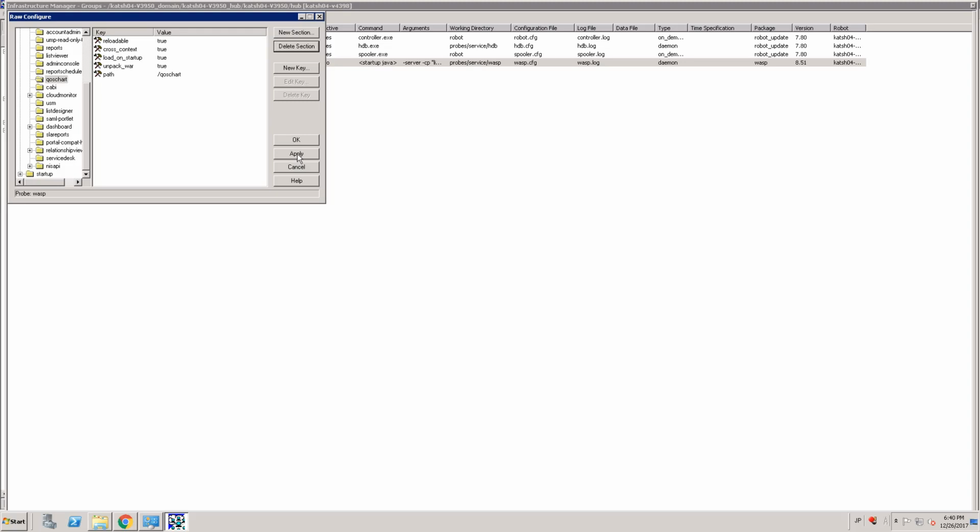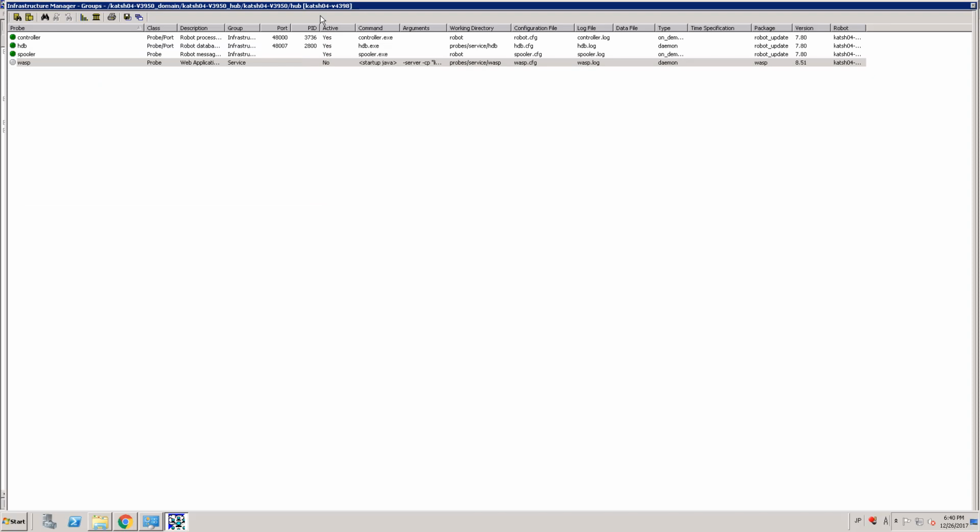Press Apply and close it. Now Web Service REST application is deleted. Finally, you need to delete physical file.